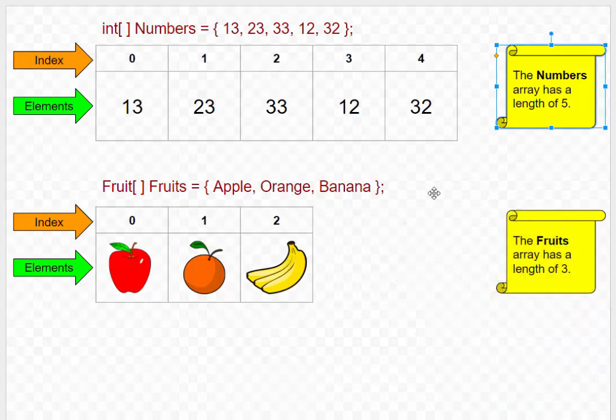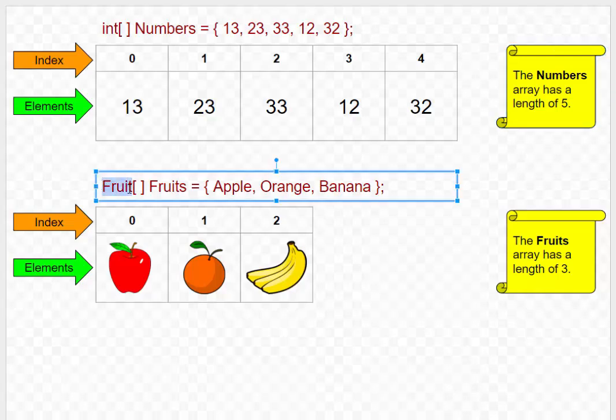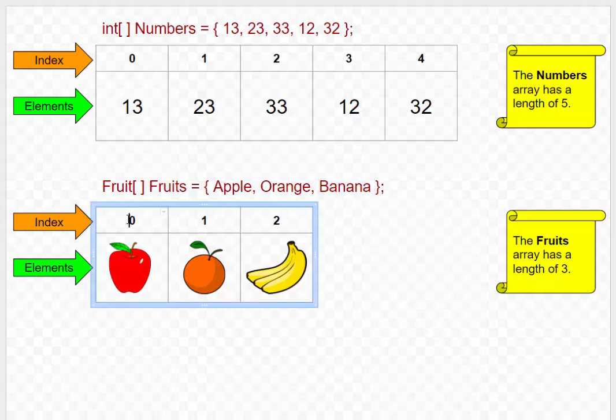So let's examine the fruit example down below. If I had an array of fruit items, I would specify fruit as the data type. Using the square brackets, I would indicate that it's an array, and I would give it a proper name. Notice how I also made this one plural. And then in between curly braces, I might have an array of objects like apple, orange, and banana. And the way that this would be visualized is index 0 refers to the apple, index 1 refers to the orange, and index 2 refers to the banana.